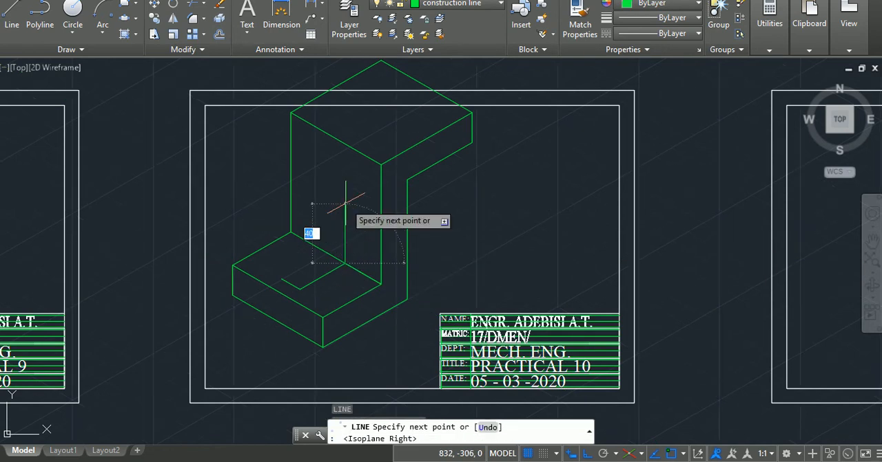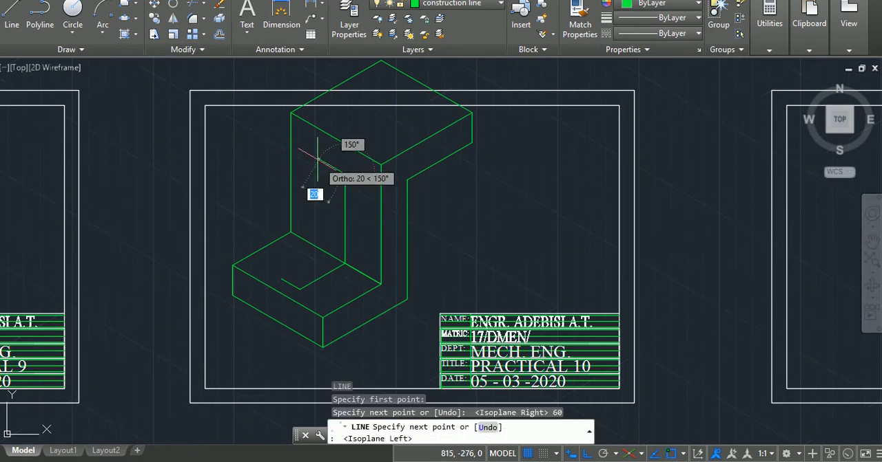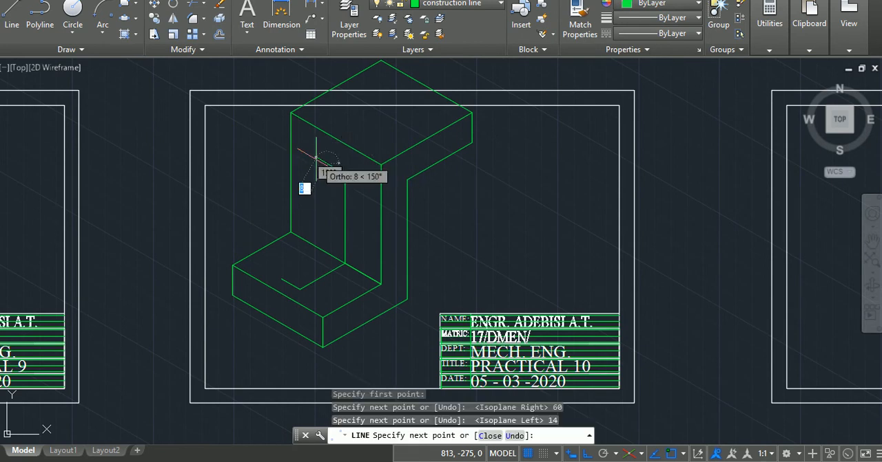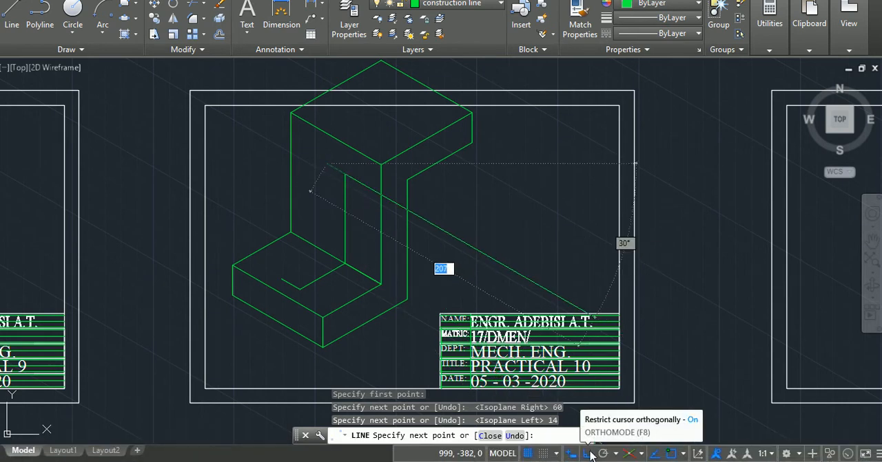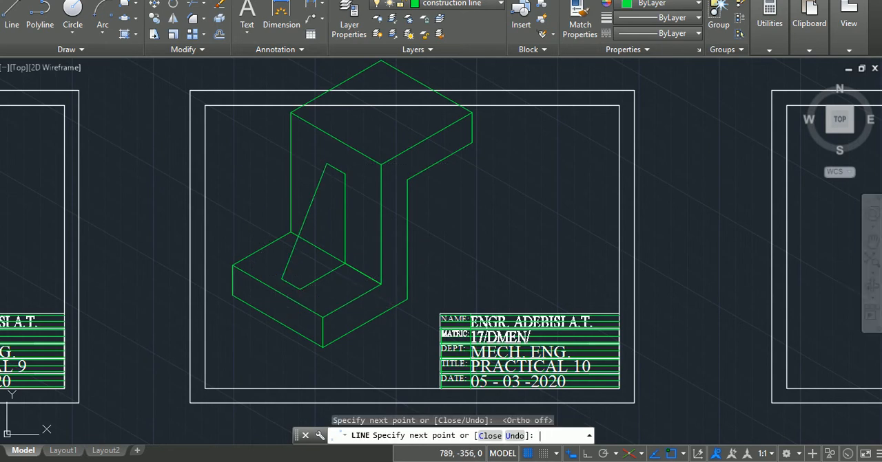F5. So up is 60, and F5. This way it's 14. Now I'll put my auto mode off so that I can draw a line that is not aligned with the axis. Fine. Now the lines here I will have to trim them off.